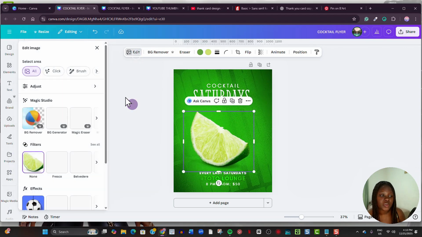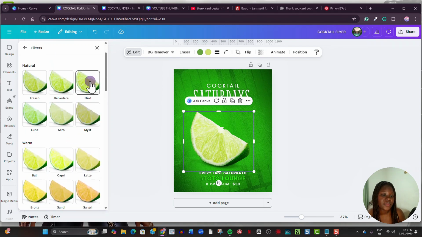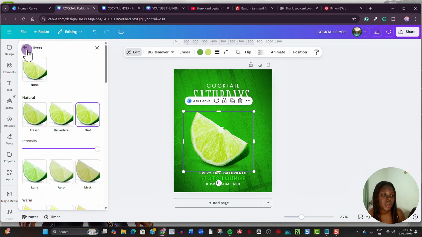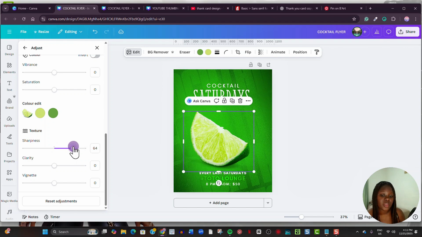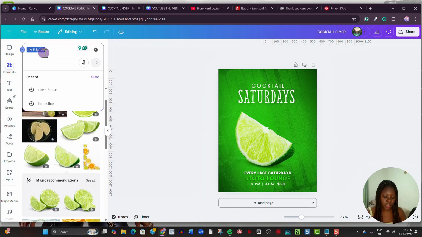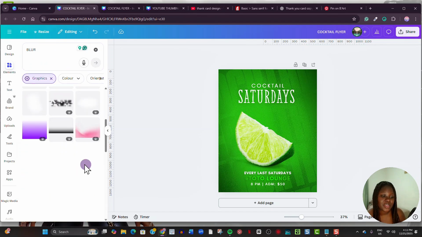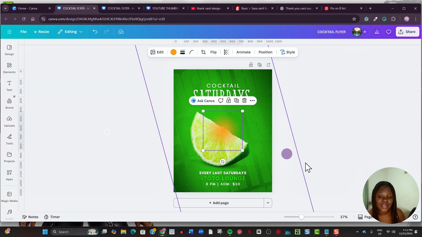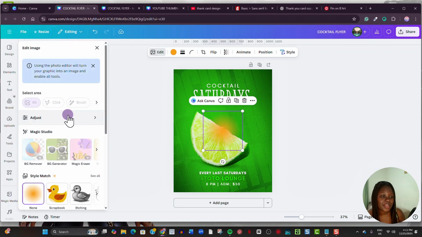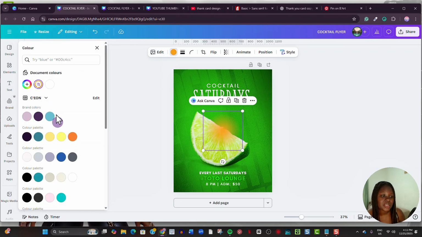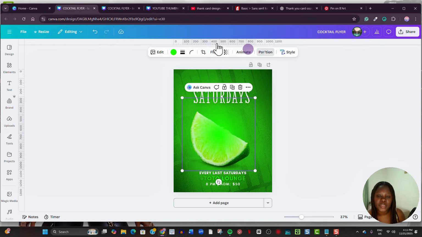And I'm going to go to edit, and I'm going to apply a filter. I'm going to apply this flint filter on the natural, and I'm going to go to adjust and increase the sharpness of this. And I'm going to search for blur under graphics, and I'm going to use the orange blur as usual. You know, guys, I love this blur, and I'm going to put it in this color just to add some contrast in the design. Then I'm going to pull this all the way up, and I'm going to position it behind the lime slice.